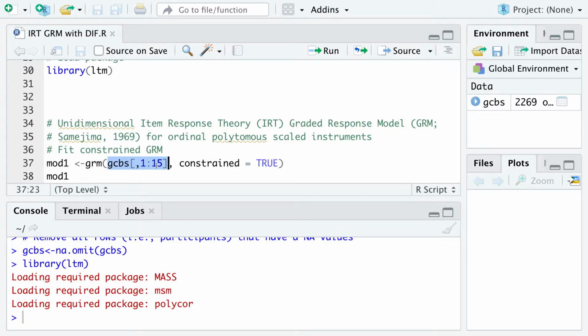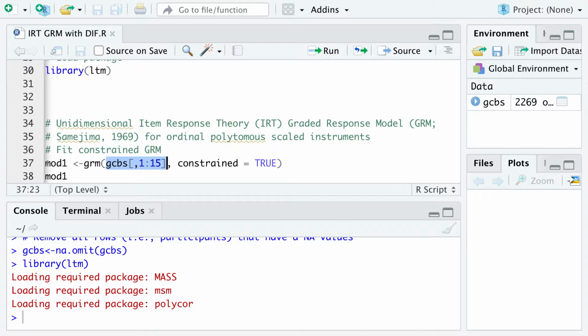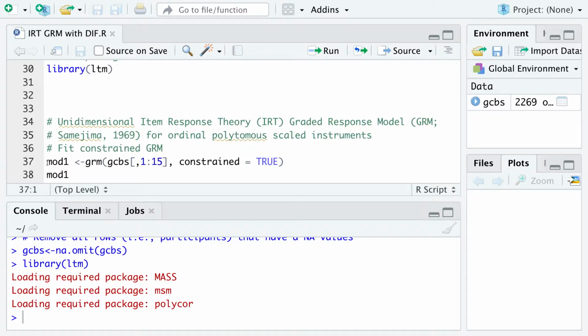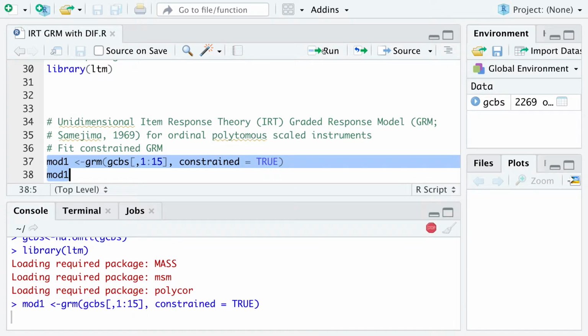Basically, I'm going to set the discrimination parameter to be constant across items. And now I'm going to fit just the constrained model. Constrained equals TRUE, that's what it's indicating. So I'm going to run it, and we're going to take a look.